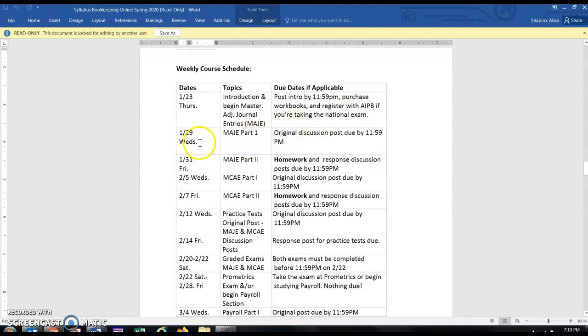So the next week, we will have finished Mastering Adjusting Journal Entries Part 1, Mastering Adjusting Journal Entries Part 2, which is just 2 days apart. Part 1 merely means you're working on the entire workbook, but by that Wednesday evening, an original post is due. 2 days later, the homework is due and your response posts are due. So I certainly wouldn't wait till the 29th to begin your homework. You have from now until the 31st to get everything done.